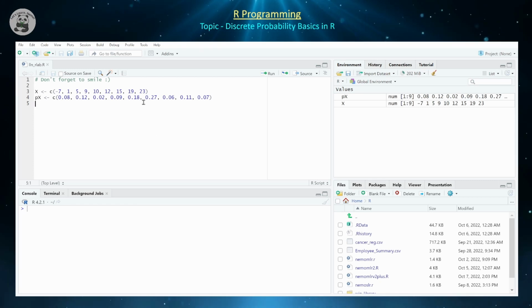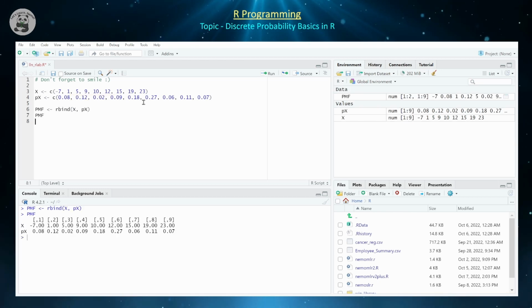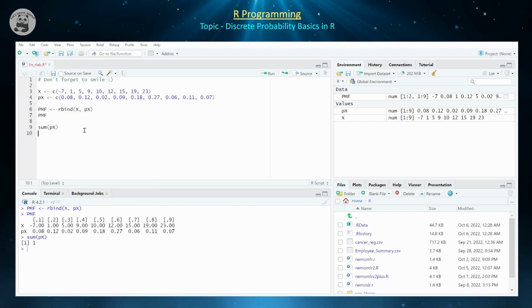If it's hard to see these two things here, you can create a nice little table. Let's call it PMF. Let's do rbind, and we're going to do x and px on two different rows. Then we can run this, and that's going to give us our x values on the first row and our probability values on the second row. That sometimes is a little bit easier to look at. Obviously, the sum of the probability values must be equal to 1, else it's not a probability mass function. And there should not be any negative values in our probability set.